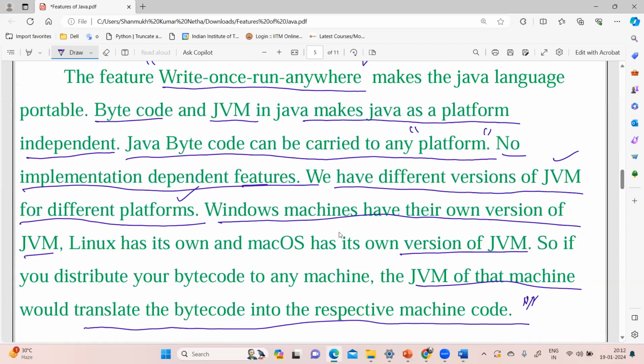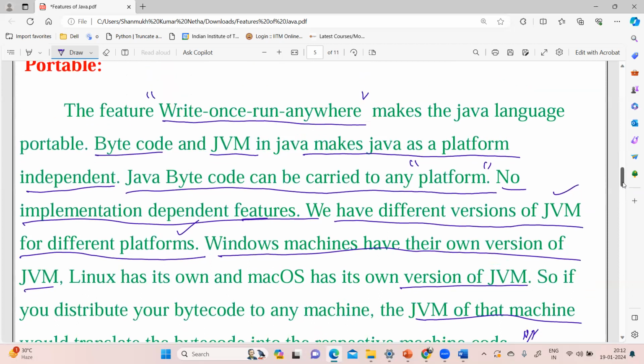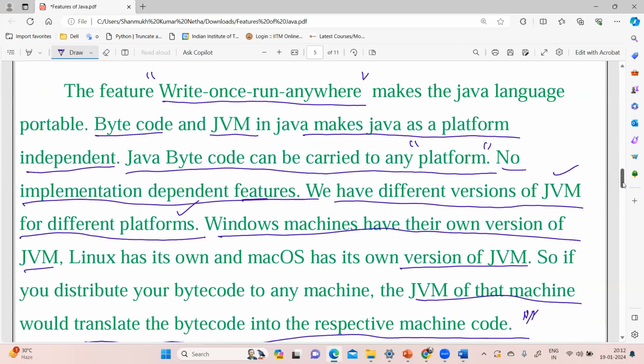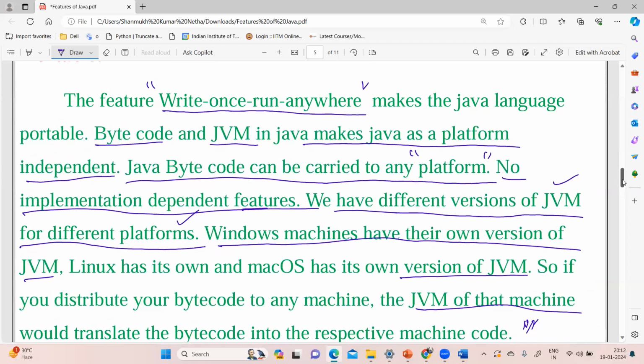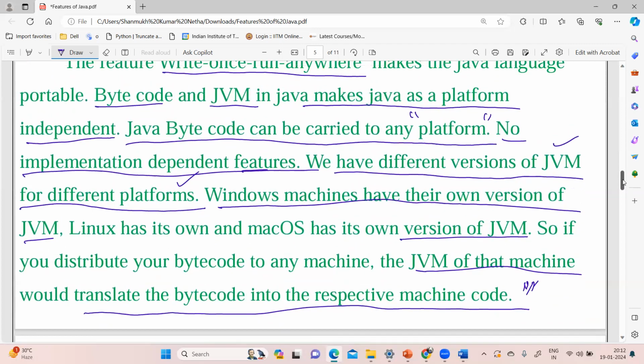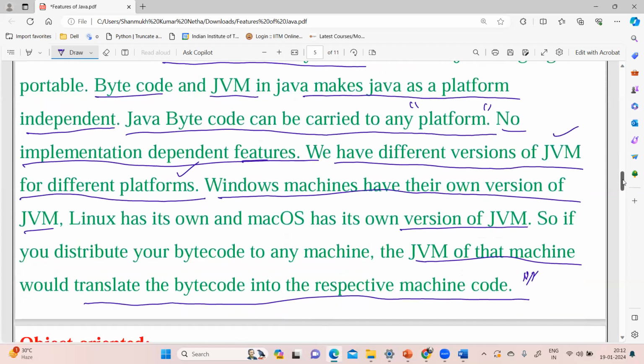I already explained this entire thing in the previous slide. So, write once, run anywhere. This feature makes Java portable. Without any platform dependency, you can execute your Java program on any operating system. You can move your Java program from one system to another system. That's why Java is portable.